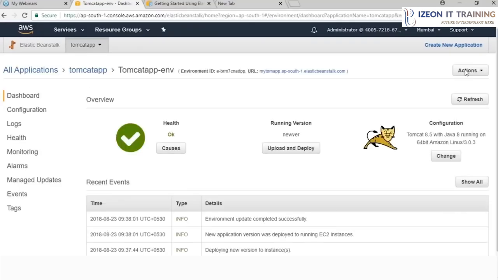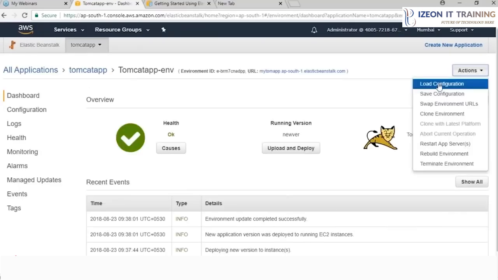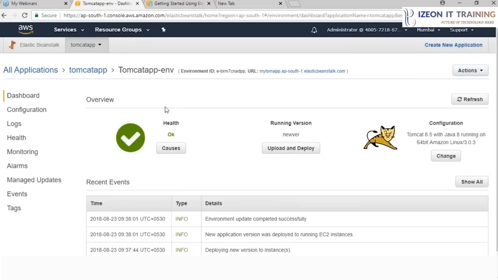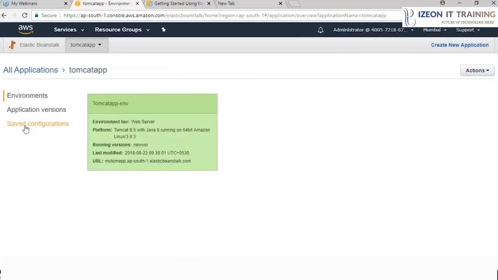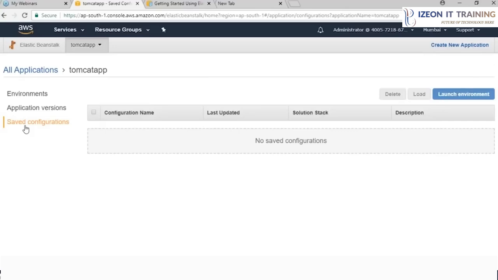Going back, the actions option. Then you have load configuration, which will load your configuration. Then you have save. You can save this configuration. Suppose you want to create an application with the same configurations. Again, you don't have to start from the beginning, from creating the application, environment, and all that. You can just save the configuration and use it for another application or another environment of your application. Then you can clone your environment as well, rebuild the entire environment, and terminate as well. So here I have a saved configuration. If I save this configuration, it will be listed here, and I can use that configuration when I'm creating a new environment.